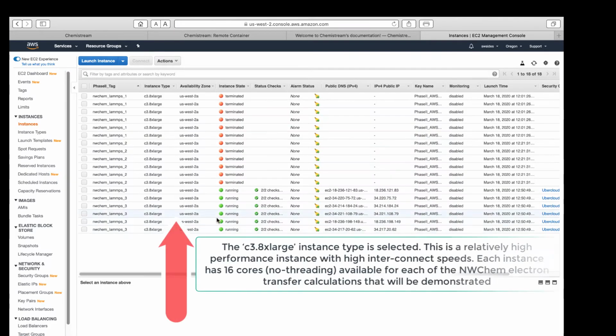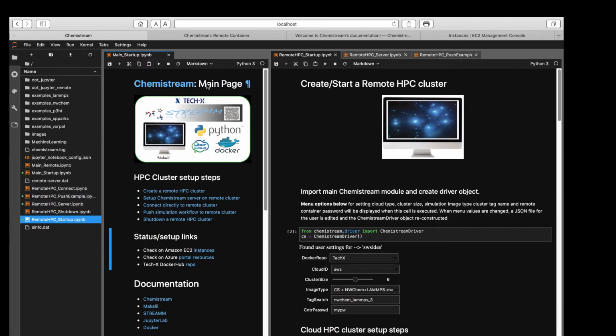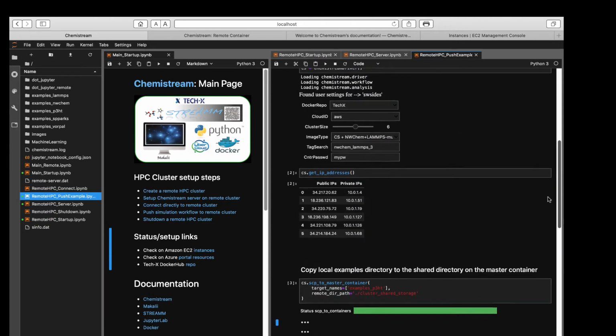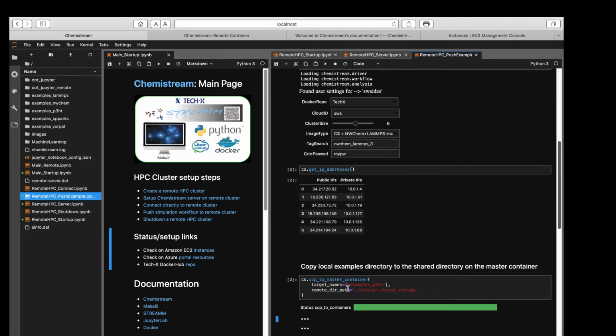Here are instances at AWS. Here is the notebook used to create the cluster. We're starting at AWS. We're going to start up 6 nodes, and we're choosing an instance that has NWChem and LAMMPS, including all of the chemistry packages. Here's the notebook where we've pushed over our P3HT example.